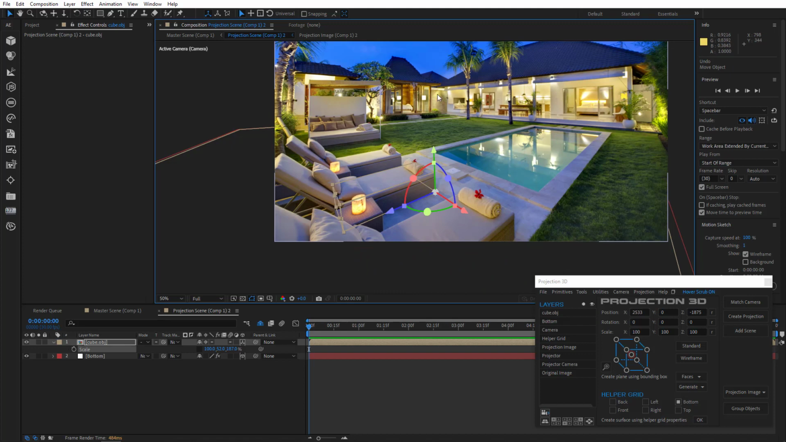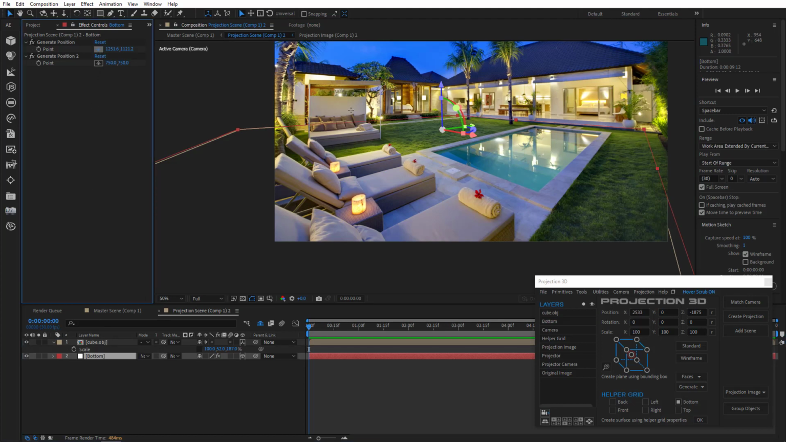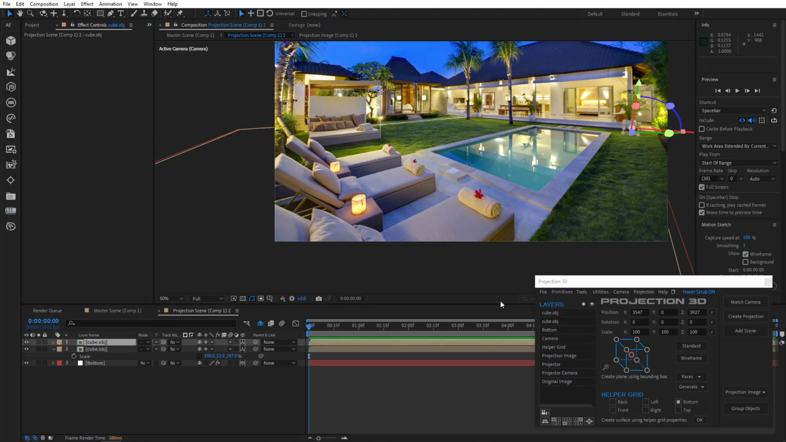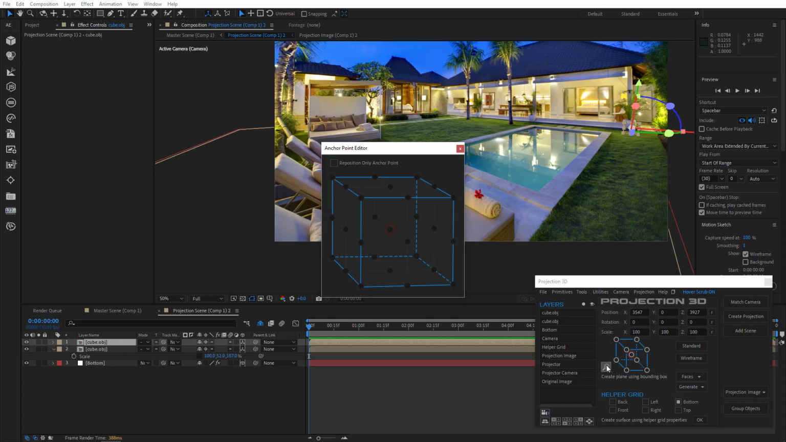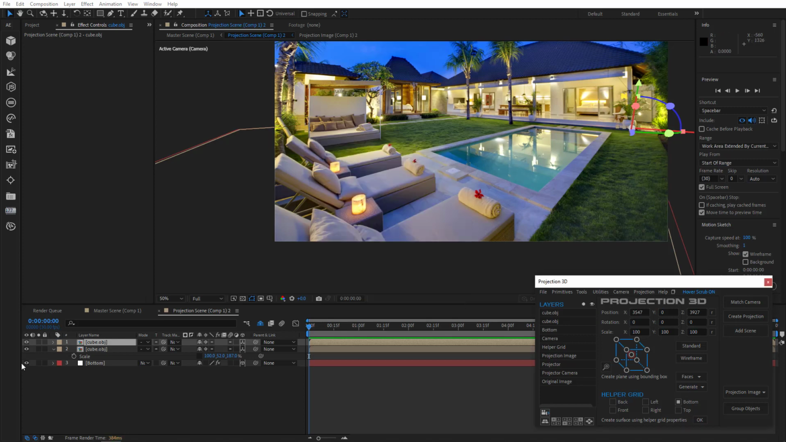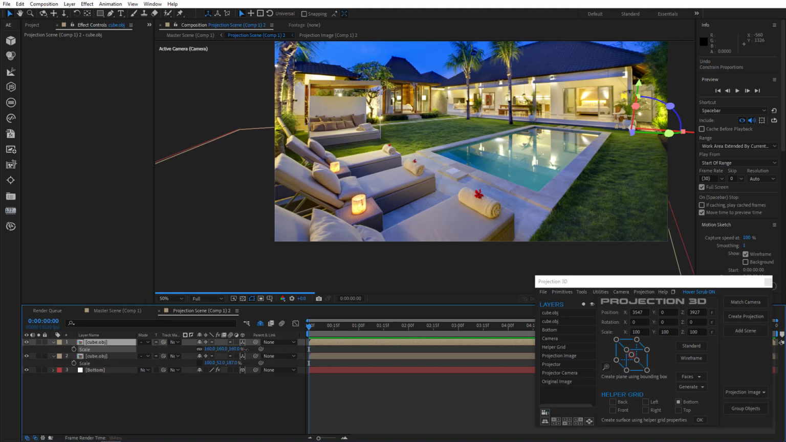But it's not all that simple with the house, because there's a lens distortion in the background. Let me show you what I'm talking about. Let's generate a position, add a cube primitive, and as you can see, the model is distorted, so a cube primitive isn't exactly what we need here.